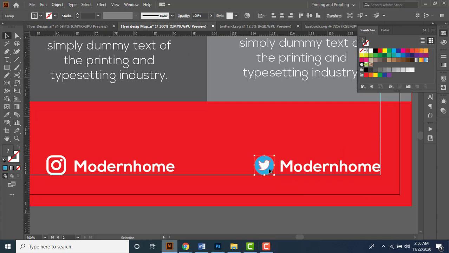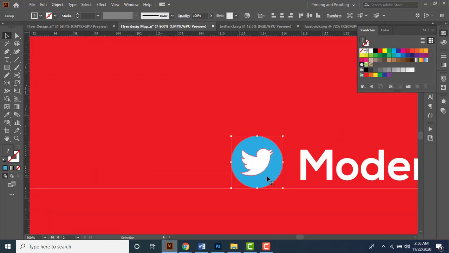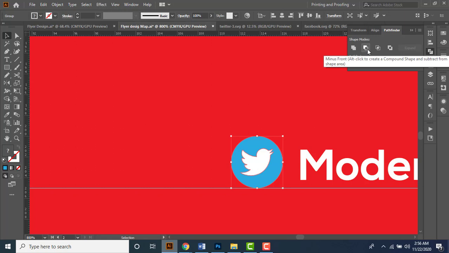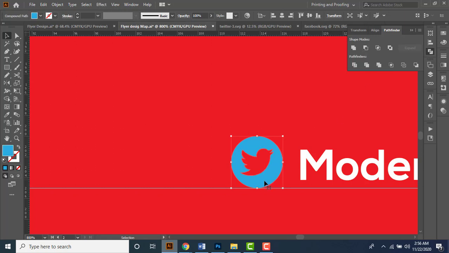But guys, in here it's 2 elements, right? So what I'm doing is click minus front option to trim the bird from the circle. Now I can change the color to white.